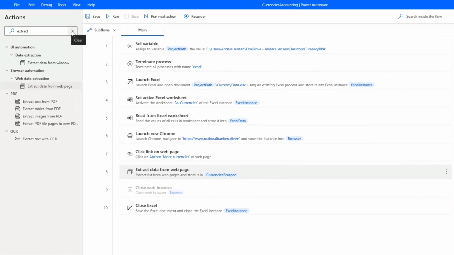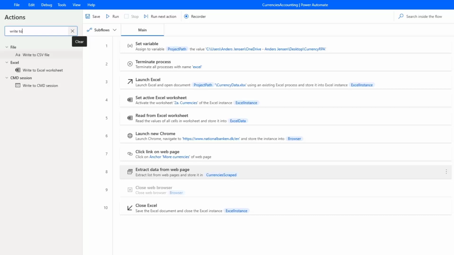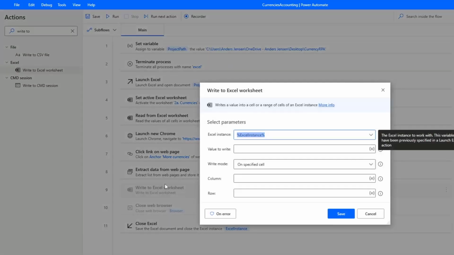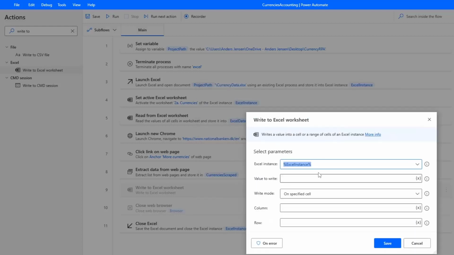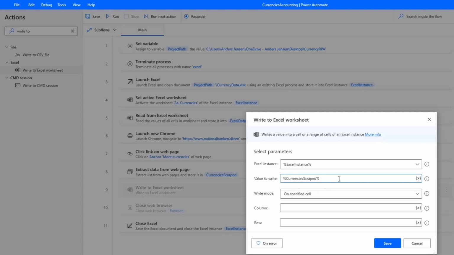Then you find a Write to Excel worksheet here. Drag it in after the extract data from web page. So here, again, I'm writing into my Excel instance. And I know I'm writing into the correct sheet because I specified it up here. The value to write, that is the currencies scraped, which we just created up here. So I click this little X here and double click the currencies scraped.